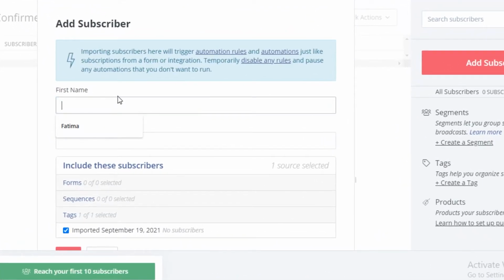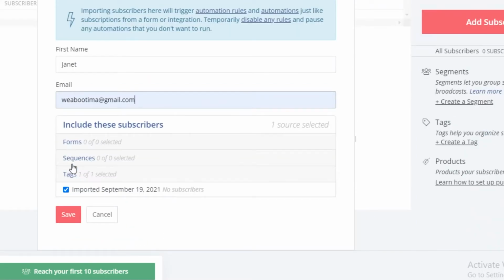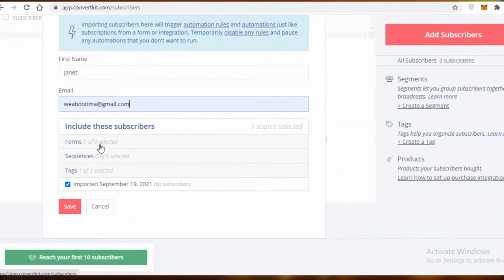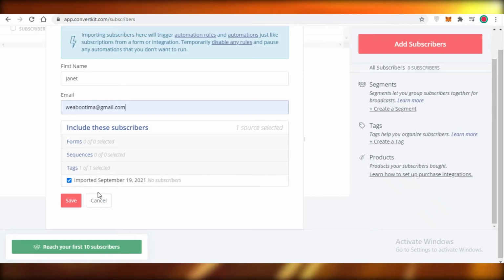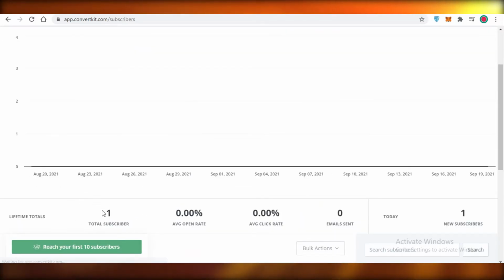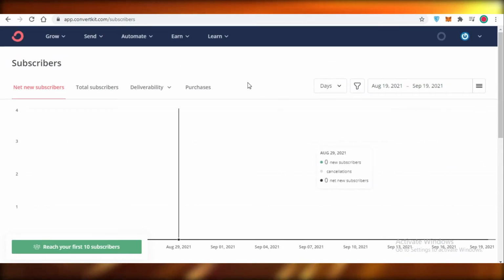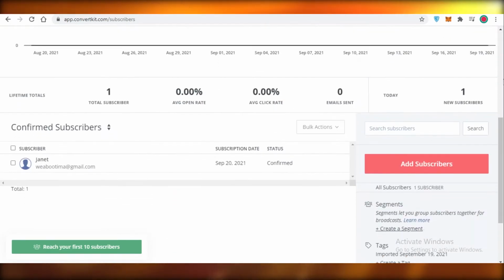What you're going to do is click on add a single subscriber, and it's very easy. You're just going to add their first name. So let's add a first name. You're going to add their email, and then you can include them in a certain emailing list if you want, if you have created any previous email list that you want them to be a part of. And then you're just going to click on save. And now you can see I've added my total subscribers, and now I'm getting the overall analytics for my subscriber list.